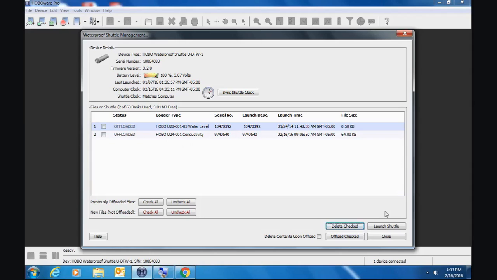So we've saved those files, and now we're back to the shuttle management screen, and you can see that now we have two offloaded files on our shuttle. So these are labeled as offloaded, but they're not checked off. So we can't take any action unless we check these off. So we can select one or the other or both if we want to delete. Again, you can leave them here. You can offload them again if you want to a different location.